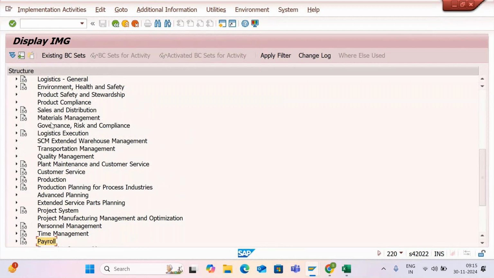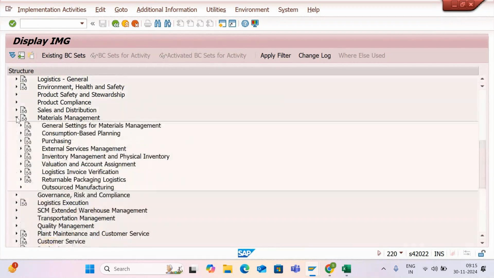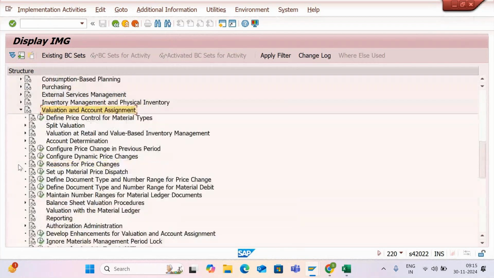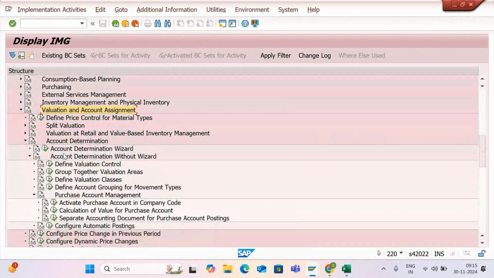There is something known as account determination, right? Materials management, valuation and account assignment. Then account determination without wizard. We have valuation control, group together valuation areas, valuation classes, movement types, purchase account management, configure automatic. This is the place where we will do it. Yes, what is your next query?